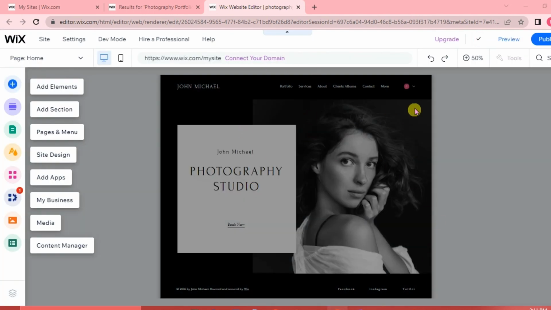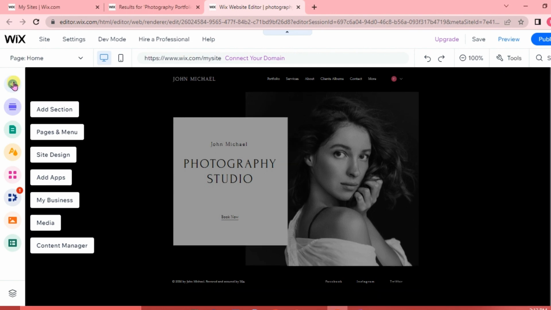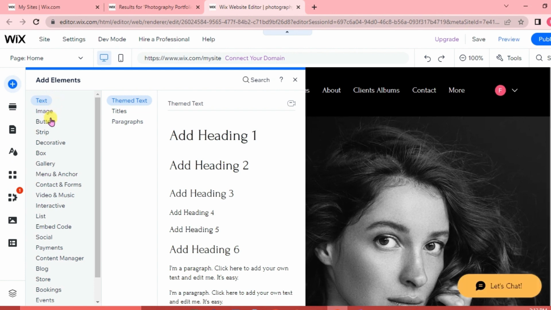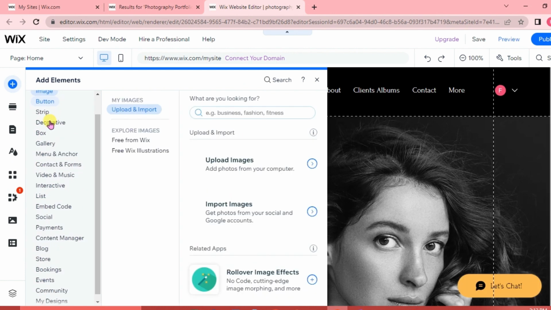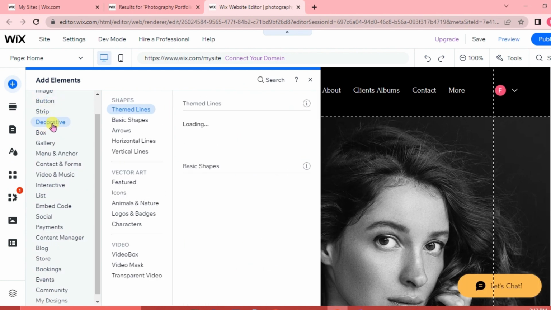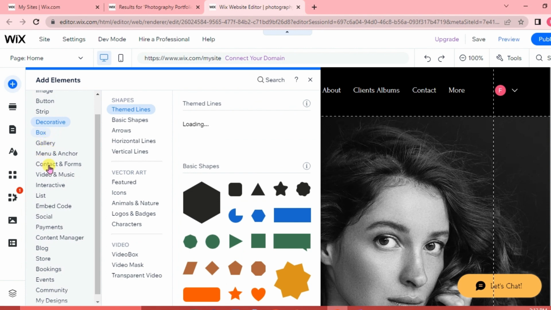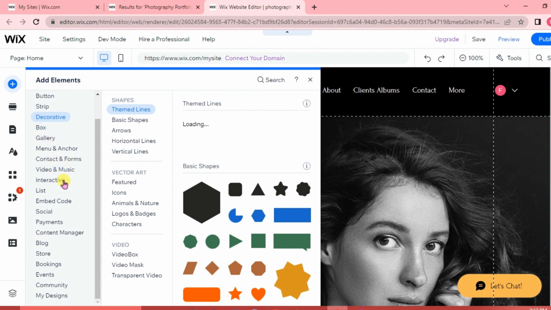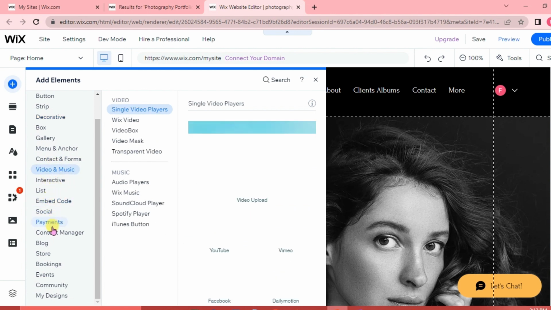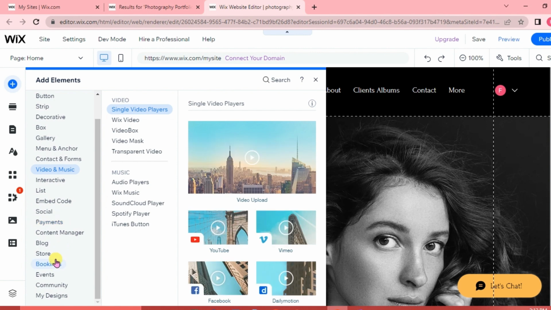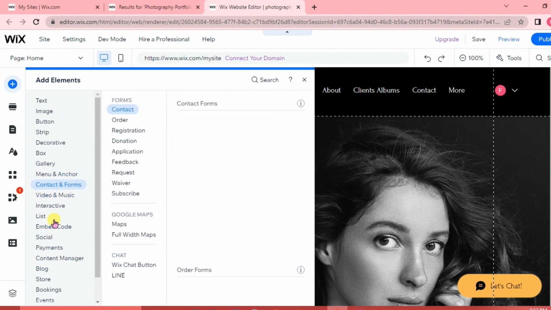Alright, so this is now our website, and at the left portion of our interface, you can add a lot of things here. This plus sign means that you can add elements. So adding elements, you can add text, image, button, strip, decorative, box, gallery, menu, and anchor, contact and forms, video and music, interactive list, embed code, social payments, content manager, blog, store bookings, and a lot more.